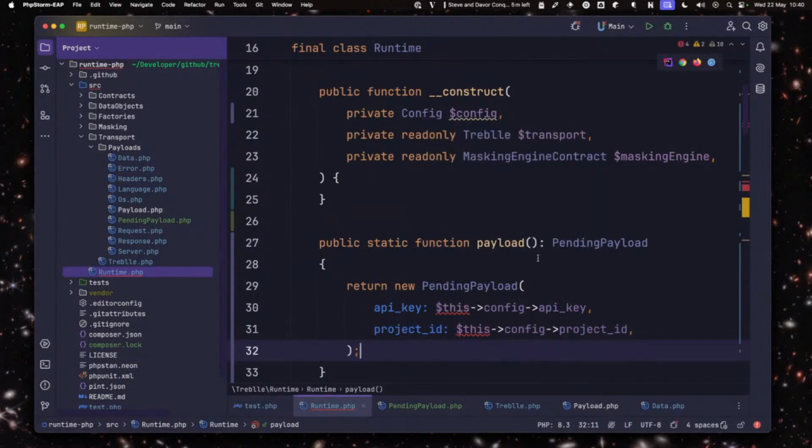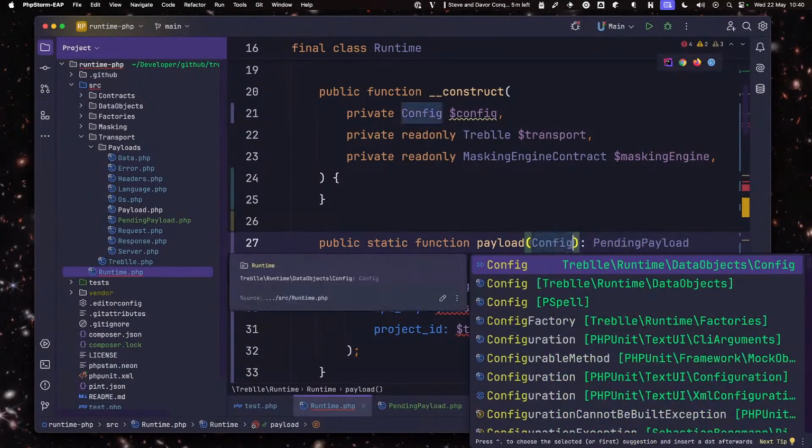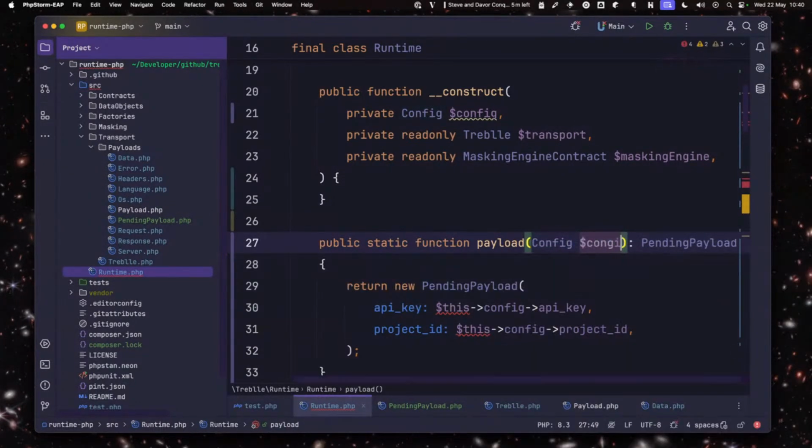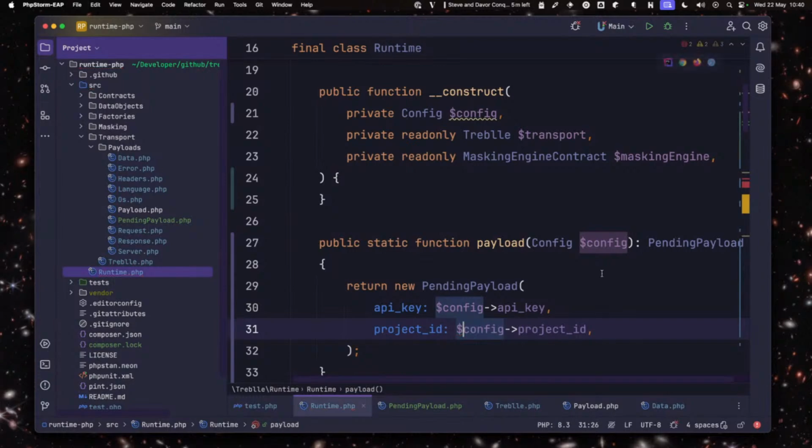Oh, no, it's not going to allow me, is it? Okay, just passing the config for now. We'll play around with it. So swap out this part, and that'll do its job.